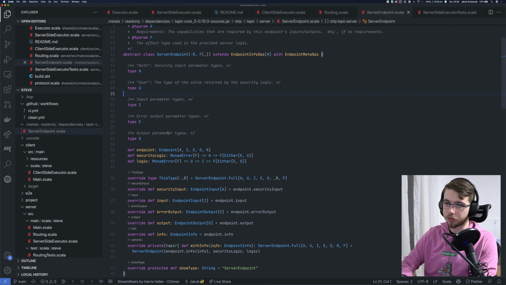And then server logic infallible seems to have been renamed to server logic success. And yeah, then there's just another rename of the endpoint type to public endpoint. And yeah, the same here. Nothing else changed really. So this is it for the changes in Tapir. I think these are some really great changes, especially the server endpoint one, and I'm glad it happened.